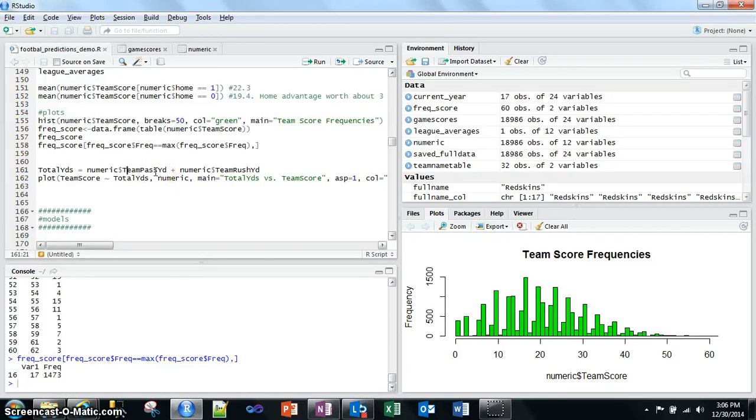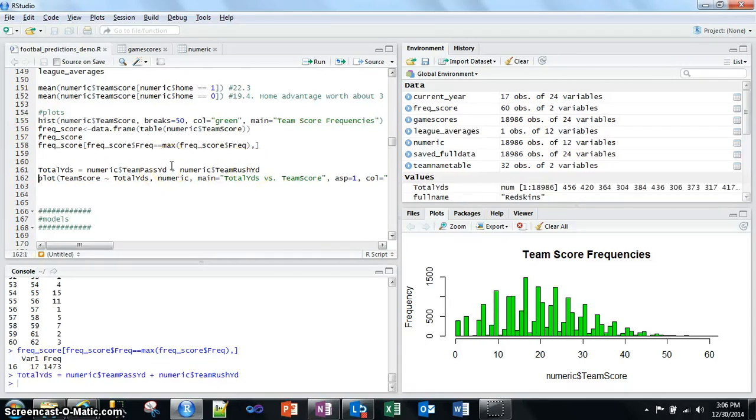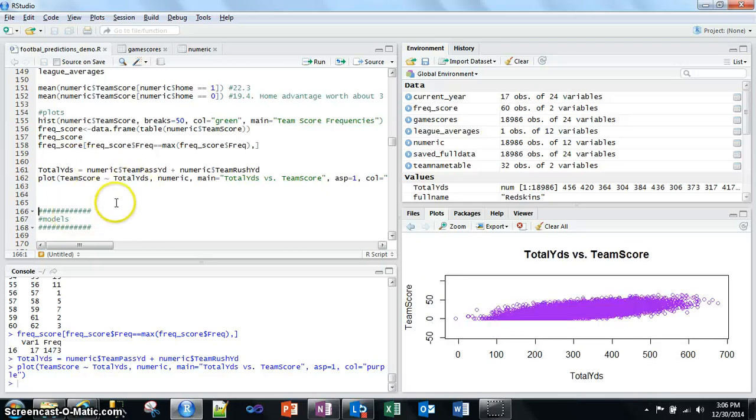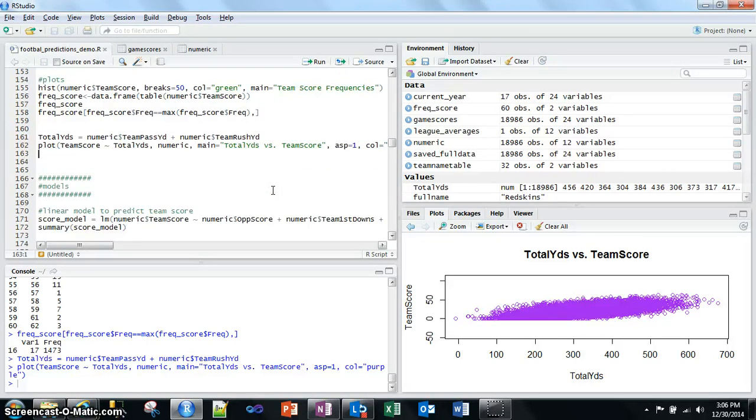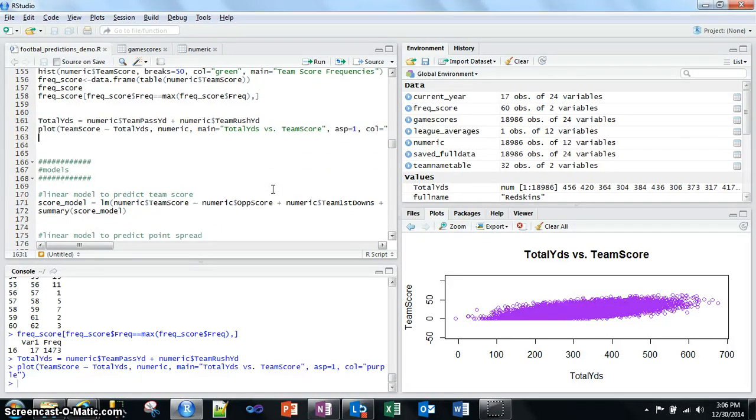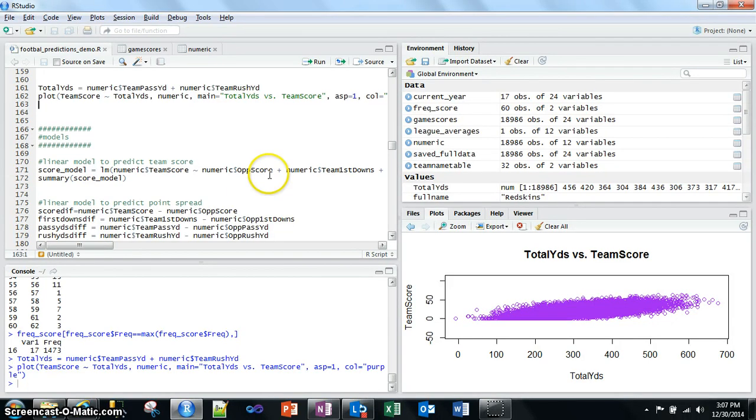And we can do a plot. I'm just adding total yards here, passing yards plus rushing yards, and then we can plot the total yards with team score. We can see that total yards and team score are not perfectly related, but as total yards goes up, the score goes up, which makes sense. The more yards a team has, the higher their score is likely to be, because they're moving down the field very often. So from here, we can start doing some modeling, but I'm going to pause the video and restart again.